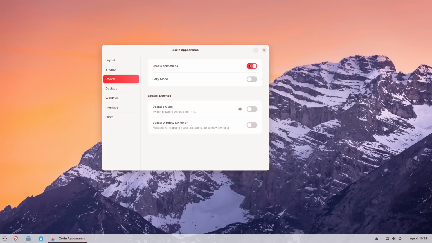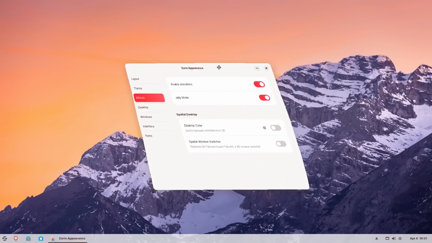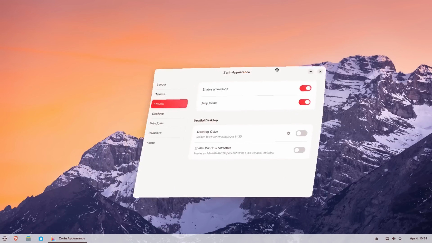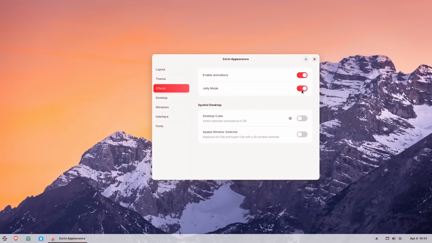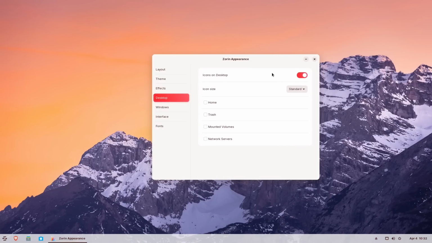Over here, you can enable or disable effects. You can turn on a jelly mode. I think that's going to give you those wobblies. Woohoo! Look at that jelly, man. You're jelly on my desktop, aren't you? All right, and then here's the desktop cube. If you're switching workspaces, you should have the cube if you have everything set up right. I'm not going to investigate that. I am in VirtualBox, so that might interfere a little bit.